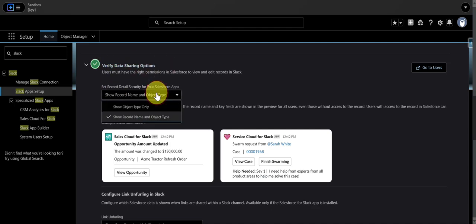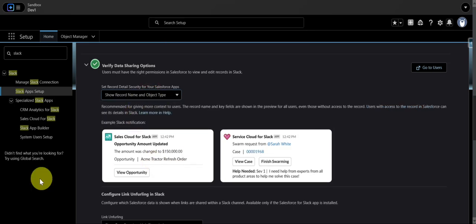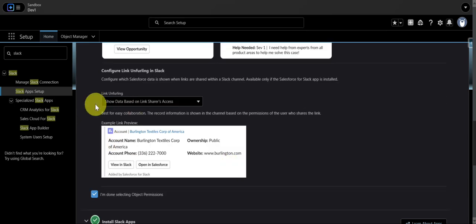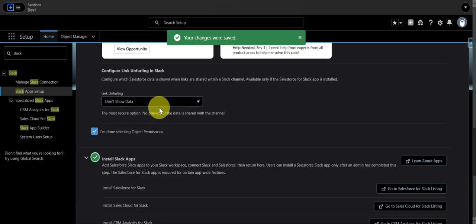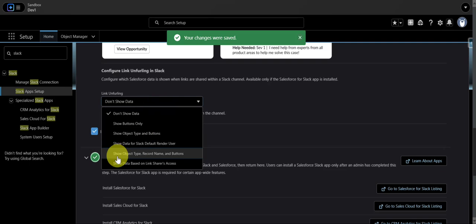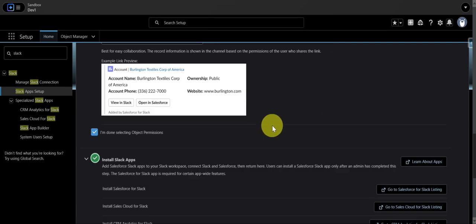So basically, in Slack, how you want to show data, you can either select show object type only, that will show restricted, or you can say the object type and name. Okay. The other important thing is link unfurling. So basically, whenever you paste a Salesforce link within Slack, how should it behave and what record details it should show. So we can select different options like don't show any data if you do not want to. For now I will select this one, show data based on link share access.